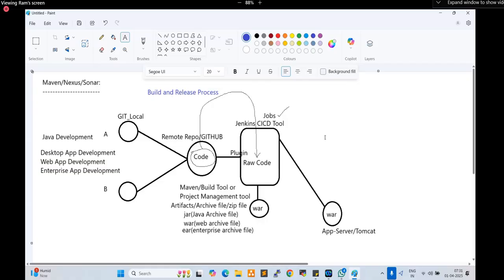We integrate all the tools with Jenkins by installing plugins. So we schedule the jobs, we trigger the jobs. Once we trigger the job, the code is pulled from GitHub to Jenkins, which is raw code. That is why we integrated one more tool, which is Maven. Maven converts it into an artifact. It can be a jar, war or ear as per the project requirement. Once it is converted to a war, jar or ear file, that is given back to Jenkins.